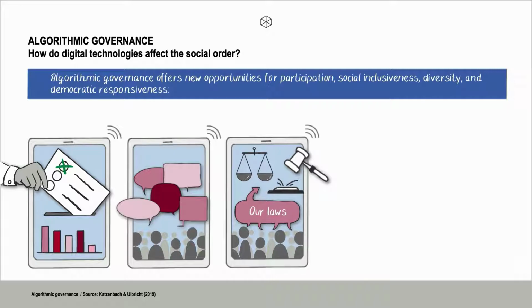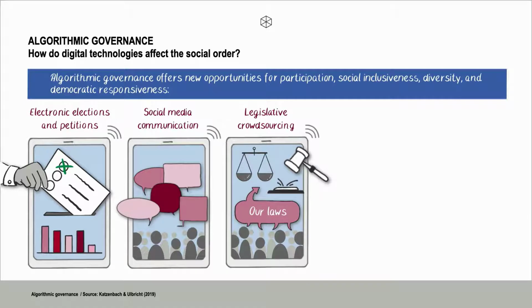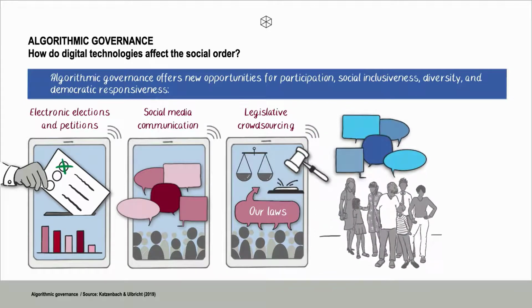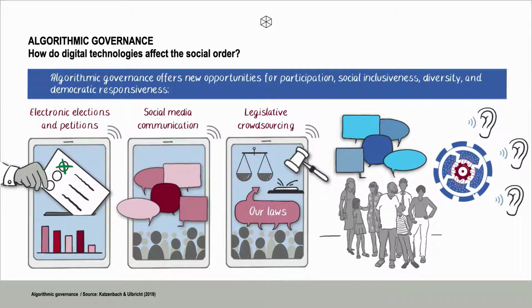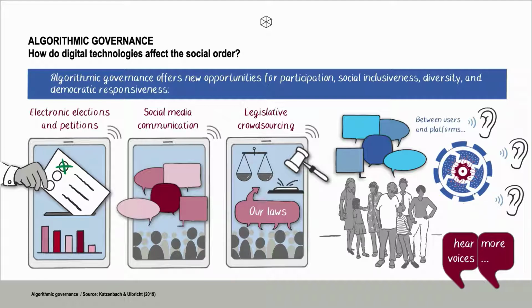Online participation tools can improve the participation in political debates, such as electronic elections and petitions, social media communication, and legislative crowdsourcing. In addition, countless algorithmic tools are being developed with the explicit aim to hear more voices and to improve the relationship between users and platforms, or citizens and political elites.